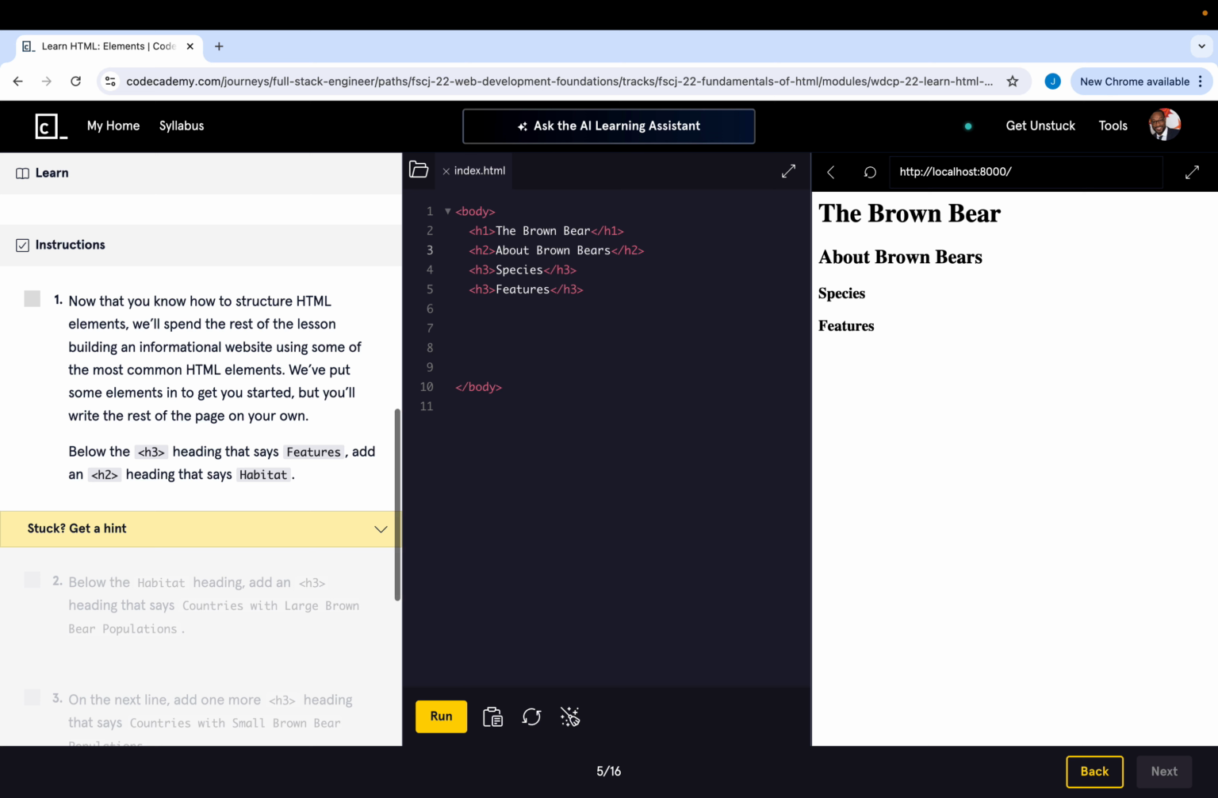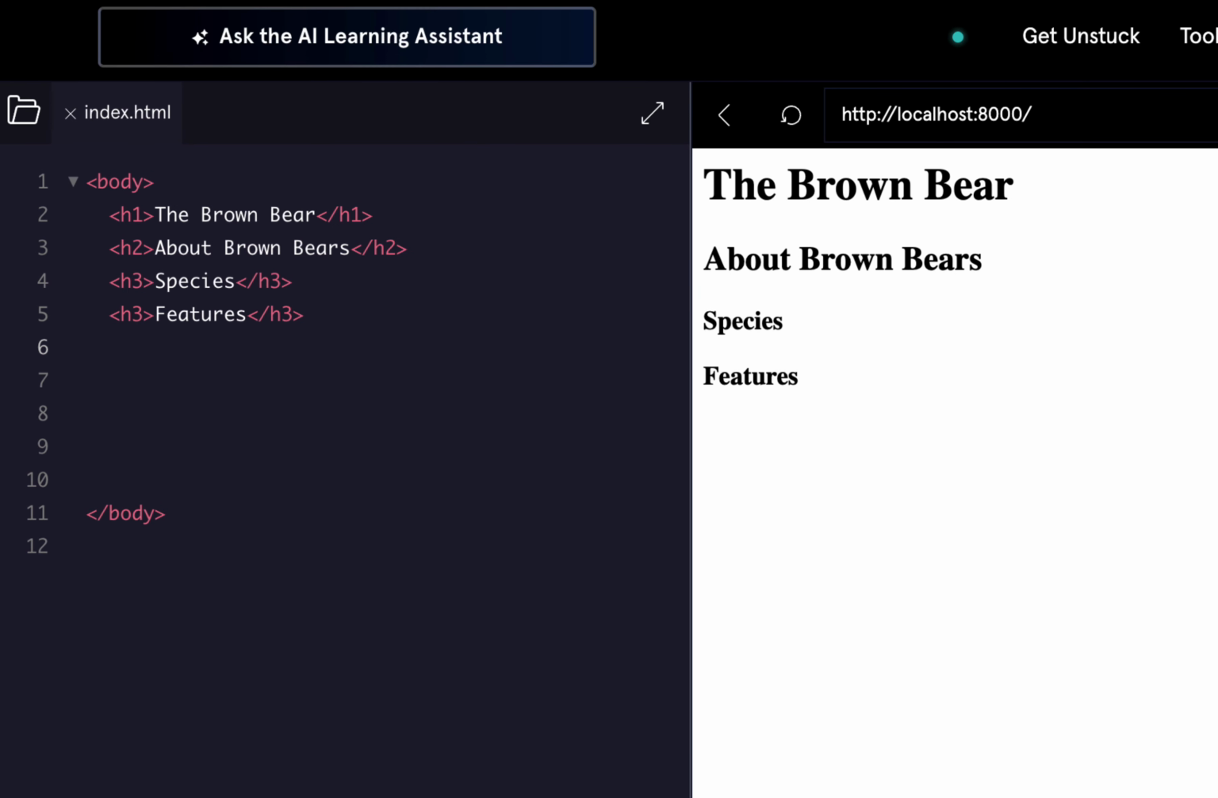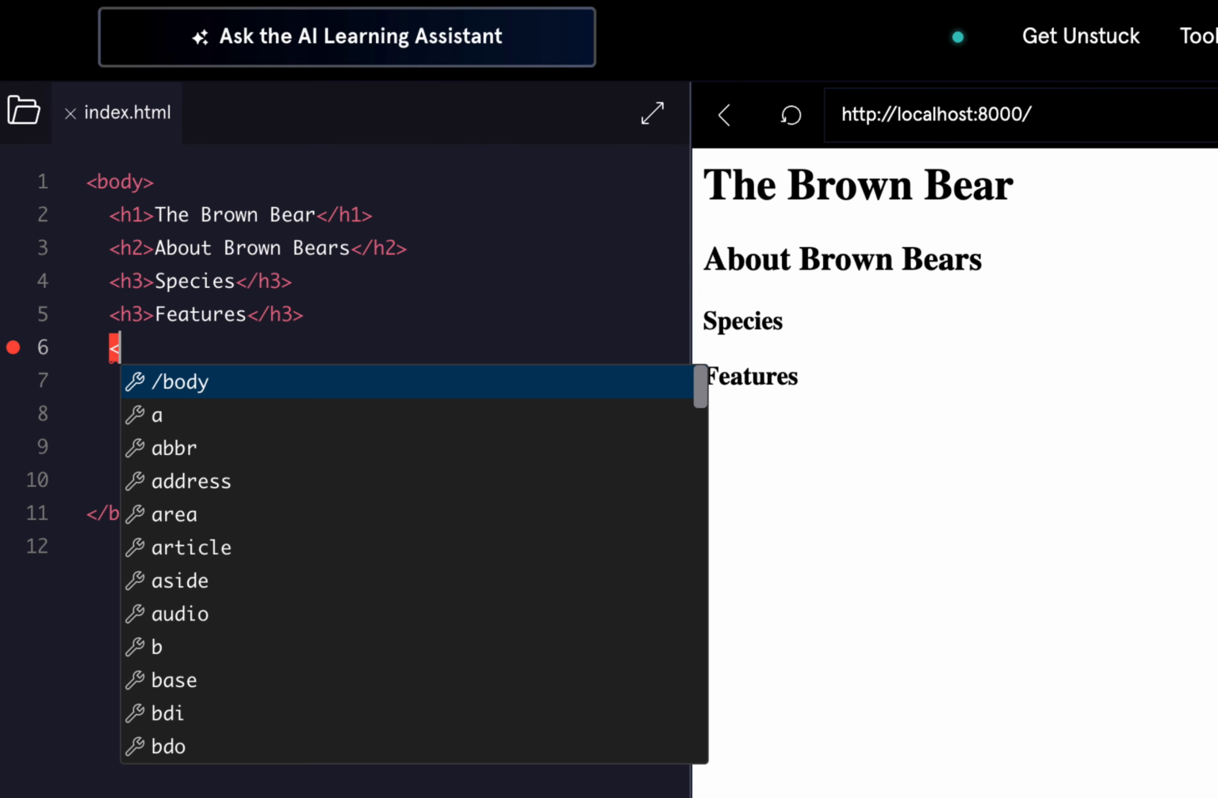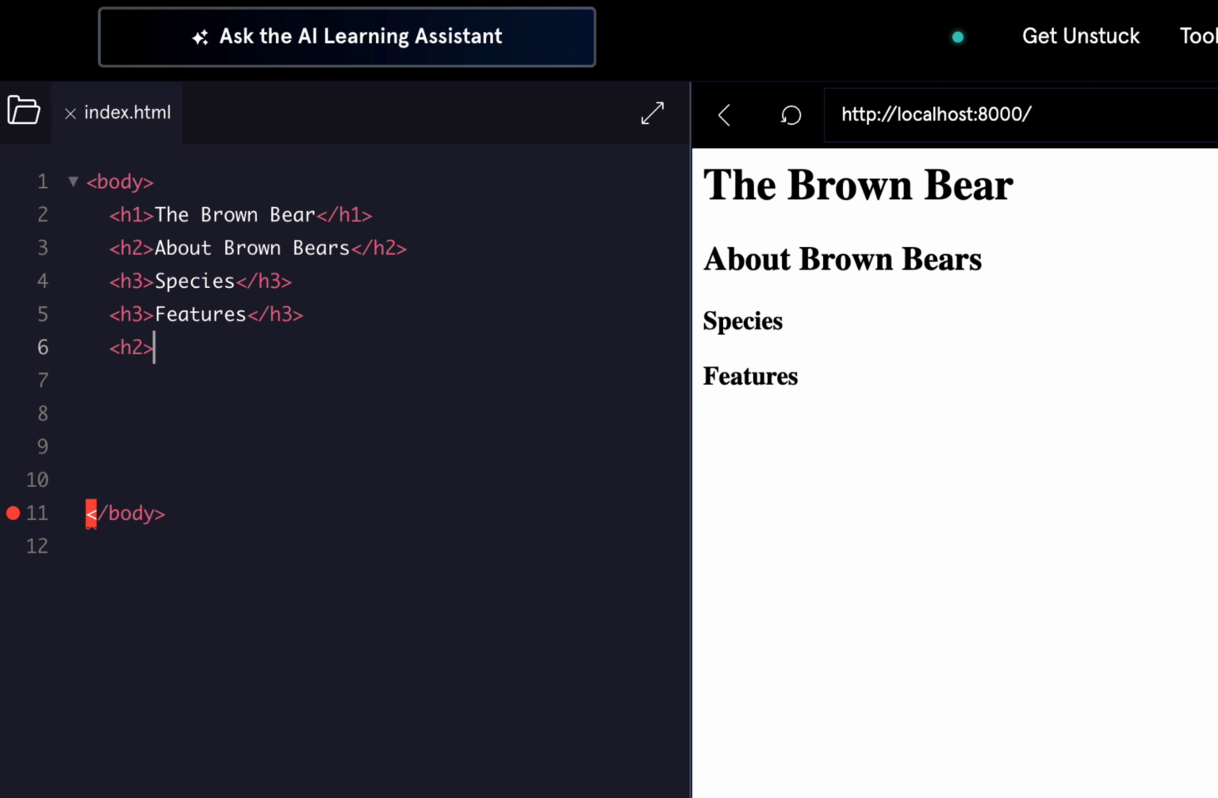So let's take a look at the first instruction. It says below the H3 heading that says features, so below this, add an H2, okay? Let's add an H2, and we're going to close the H2, and add the words habitat. So habitat, and run it, and we are done with that question.